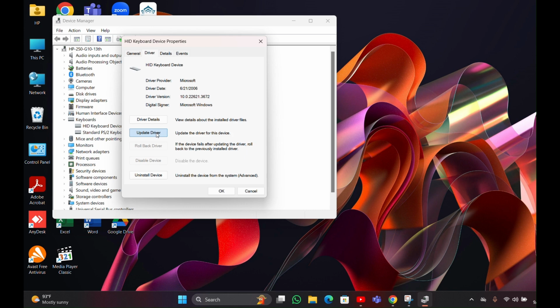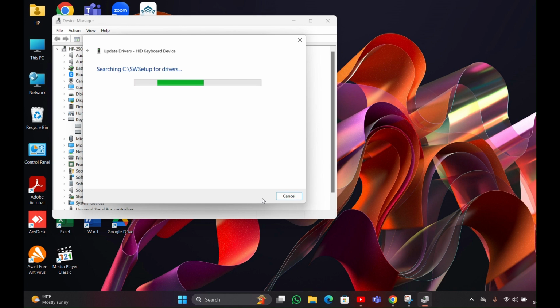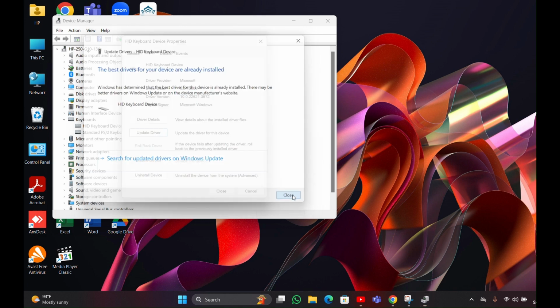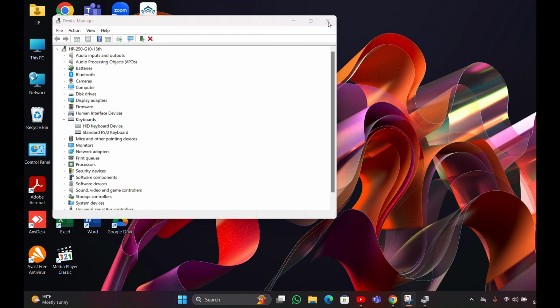You have to click update driver, then next. Next, you have to update it. Then you have to close it.